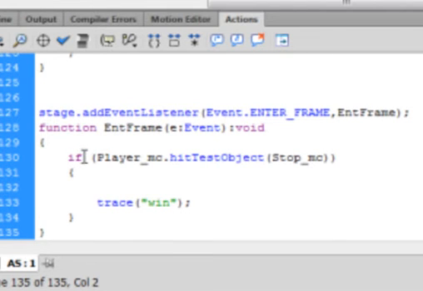If, and once you start typing this, you may get this closed curly bracket. If not, we have to put it in. "if" turns purple. Open bracket, player_mc, that's our player, period, hitTestObject. We've done a lot of them so far. Open bracket, stop_mc, close bracket, close bracket. That's the yellow stop square we made at the end of the maze.